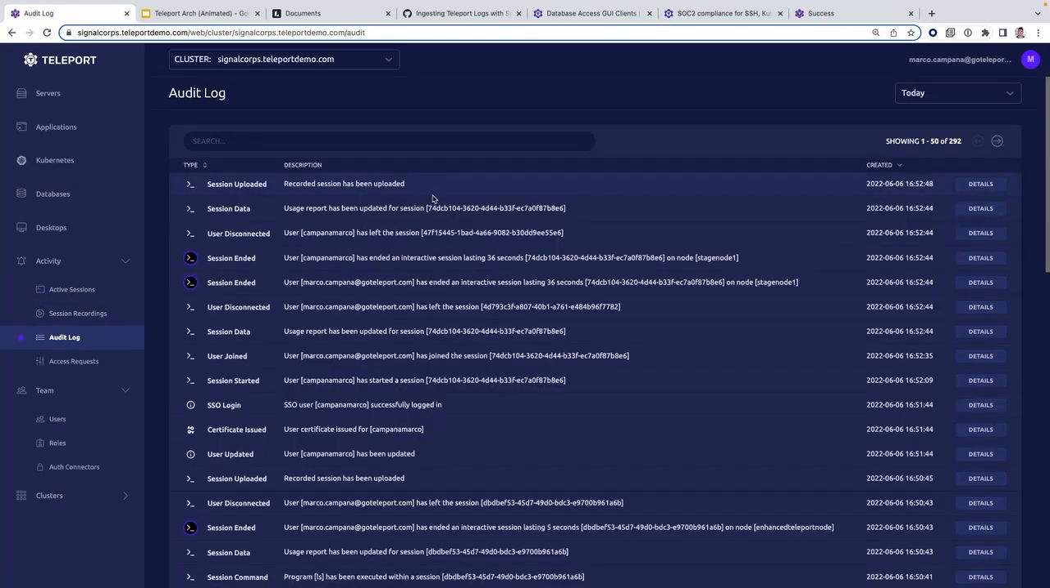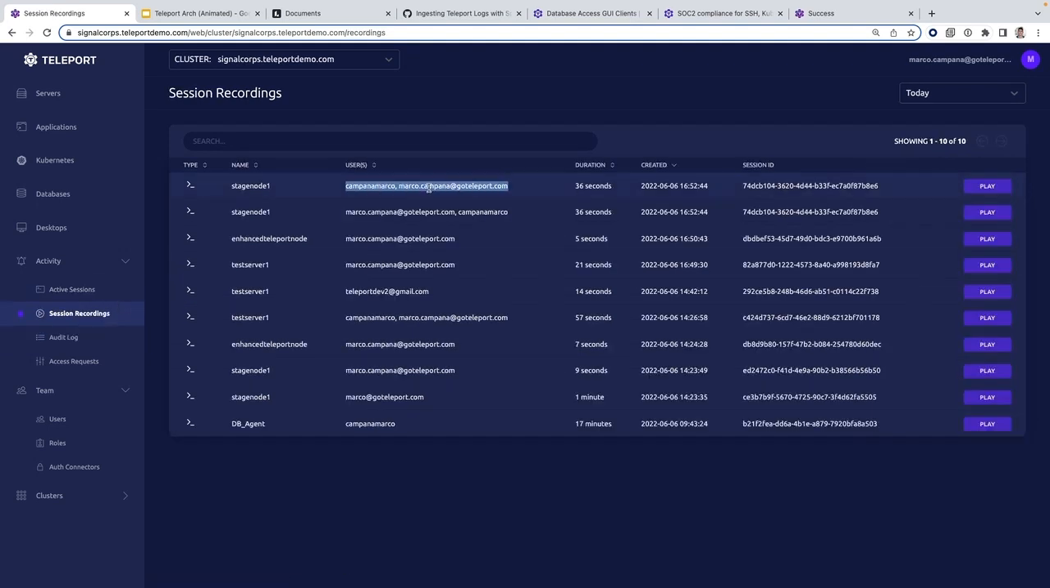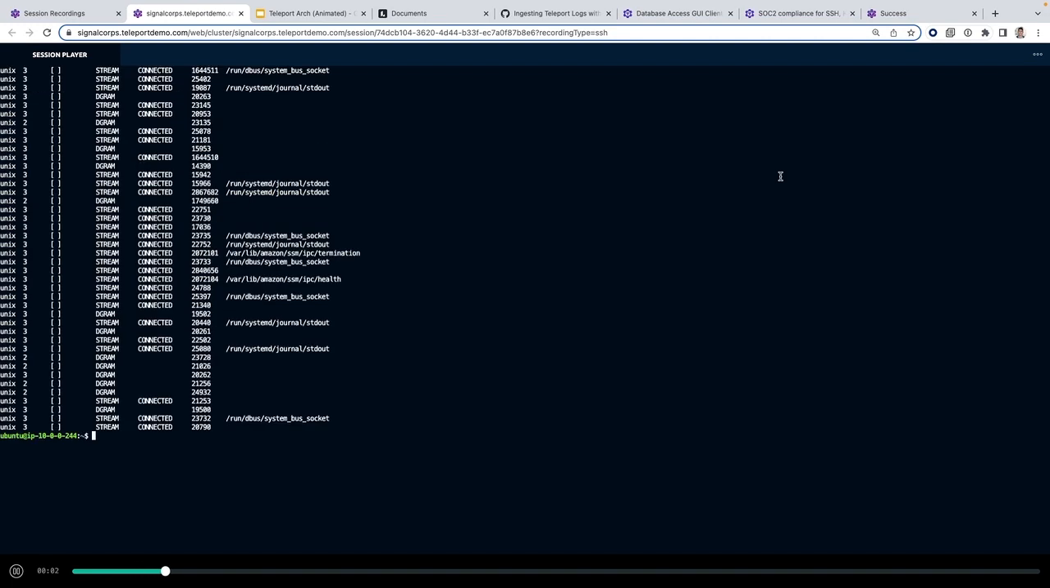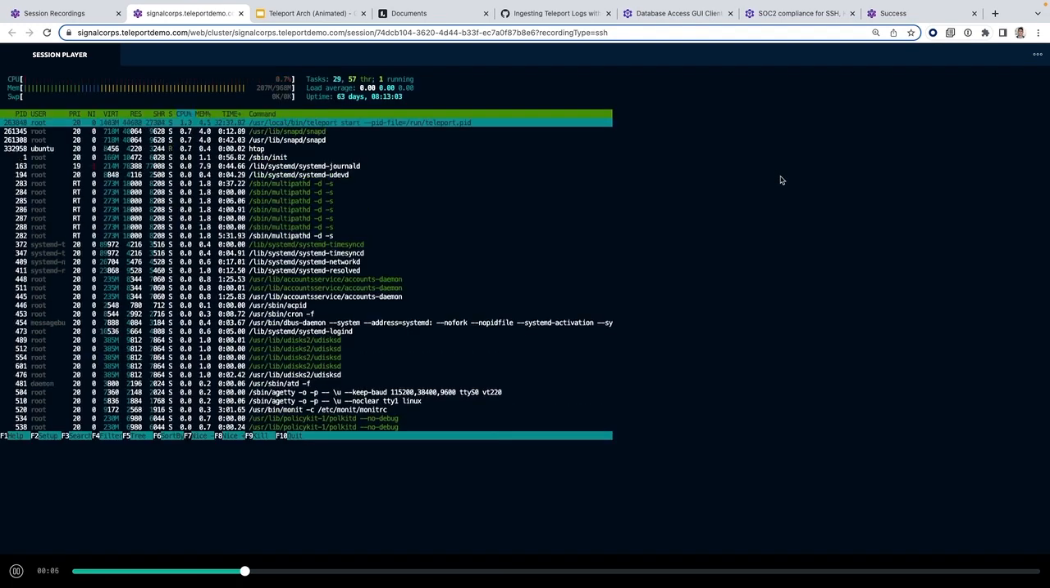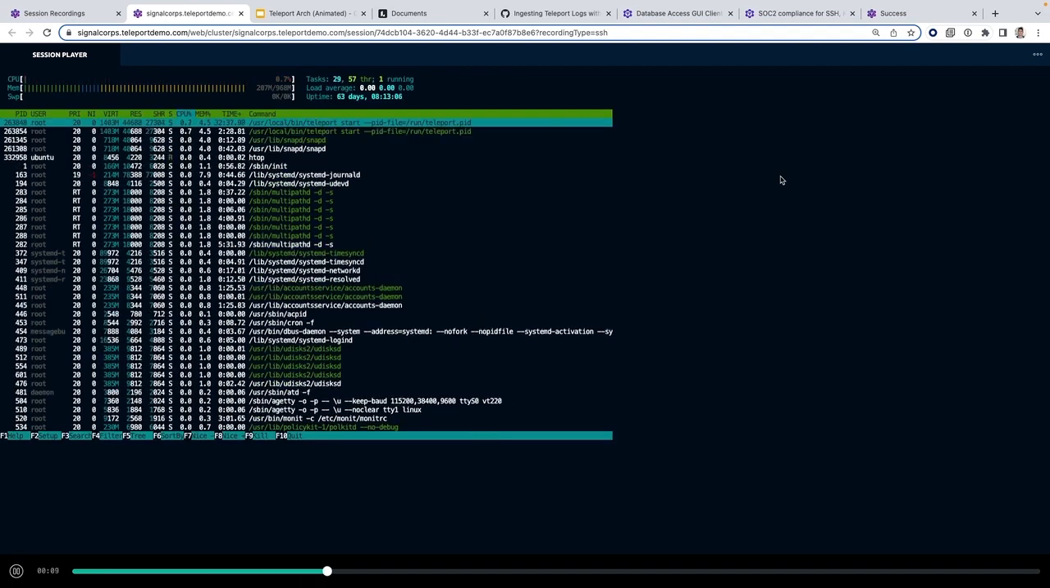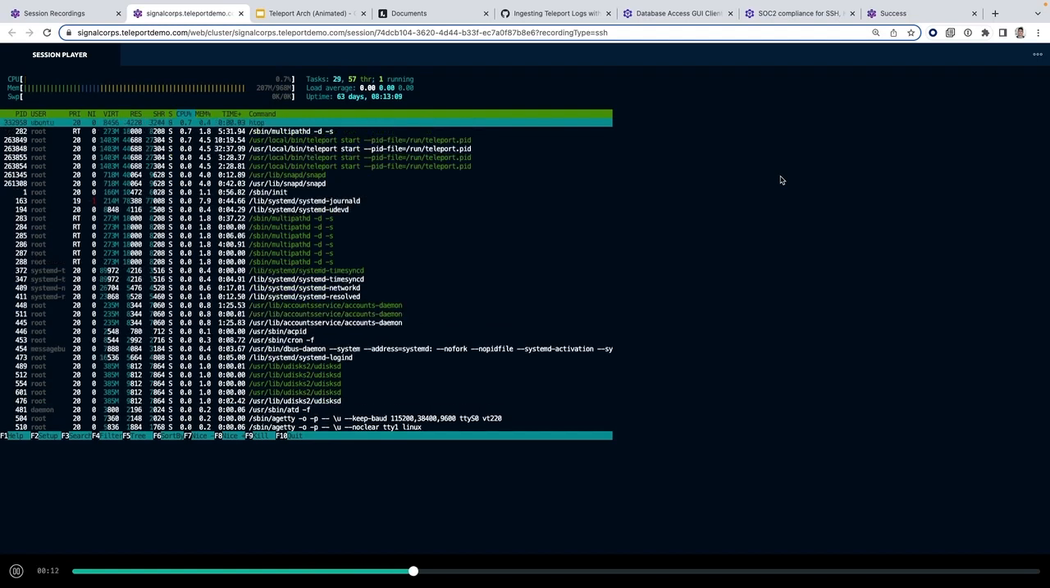In the audit log, you'll see all of that information as well. And you'll see that it was an interactive session, meaning that there was more than one user on that. In my session recordings as well, you'll see that there were 2 different users on that node, and we could play it back the same way that we did previously. It does not matter if it's on the command line or if it's in the web client, as long as you use the Teleport proxy to authenticate in, everything will be recorded and audited.